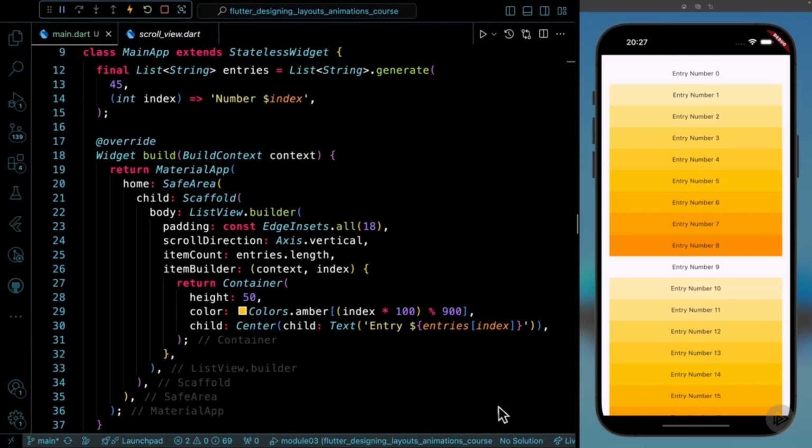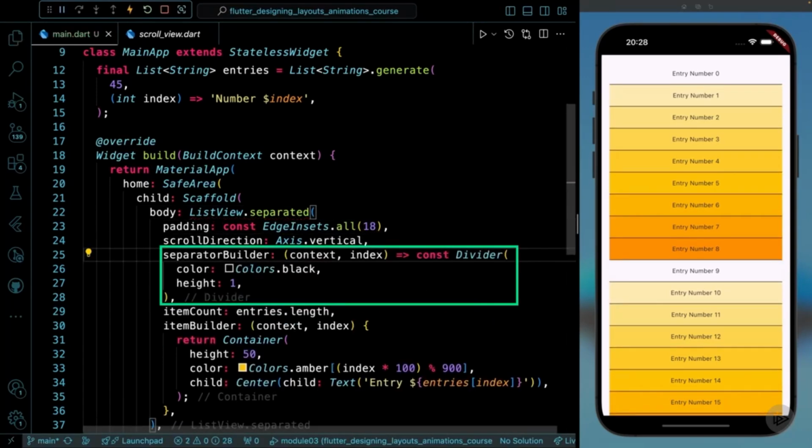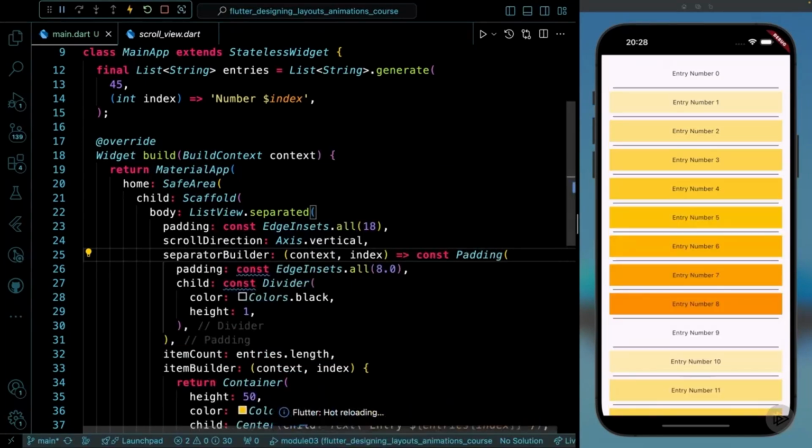And one more thing, what if you want to just have a separator between each of these items right now? That's where you can change the builder to separated. Now you need another required property, which is separatorBuilder, which in this case, I'm going to add a divider with a height of 1. And there you go. I can even do one more thing, and I can probably add a padding.